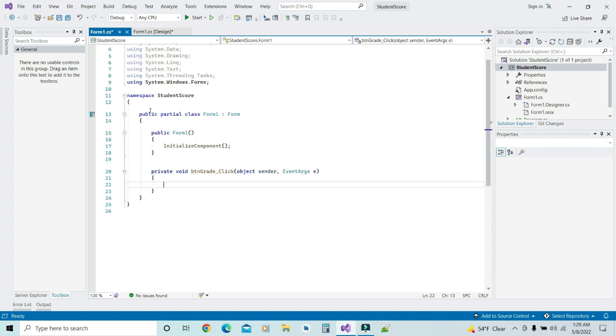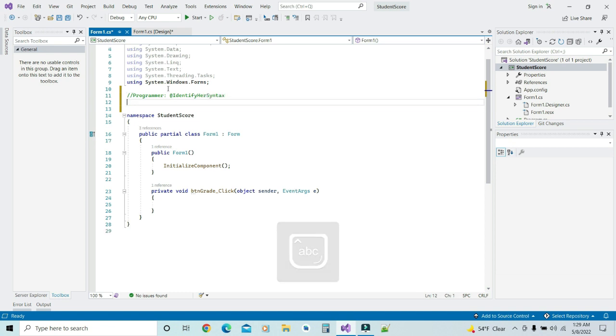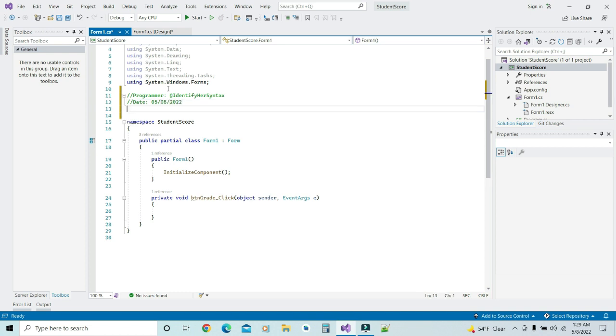And like I always say, make sure you claim ownership of your own work. So first I'm going to put my name, which I put the comment, two slashes, programmer. Then put at IdentifyHerSyntax. Then I hit enter, then I put another two slashes, make another comment, put my date, which is May the 8th, 2022. And next I'm going to write my purpose.